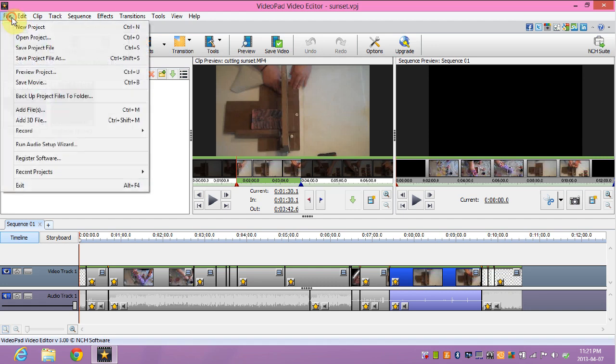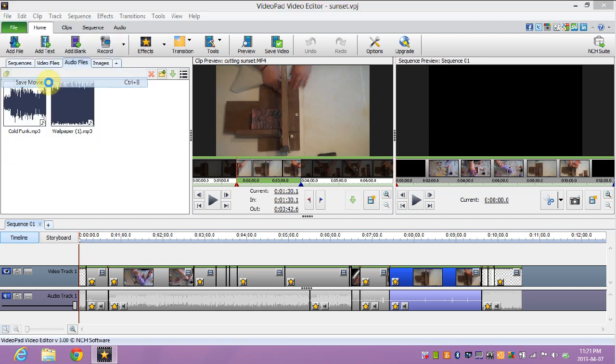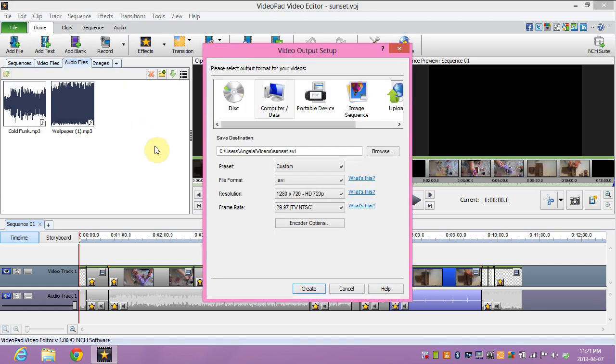So I go up to File. You can save your project file first, and then you click on Save Movie, or you can use Control B. So Save Movie, and it comes up with this screen. And when you first start out, under Resolution here, when you first start using this program, you can click on that down arrow, and you can use the option here for YouTube.